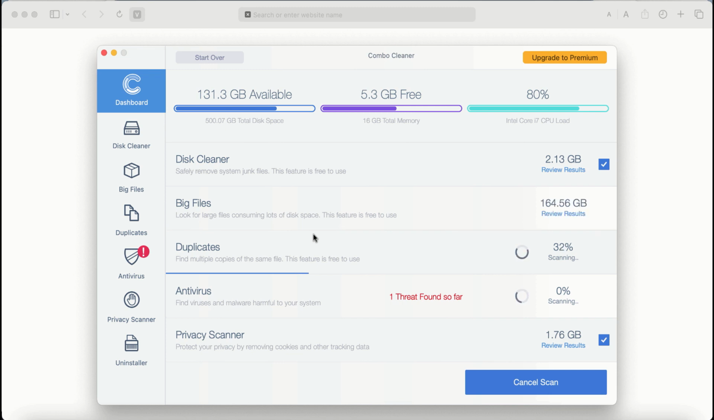The scanning duration depends on various factors, of course. It may depend on how infected the computer is. It may depend on how many hard drives are being scanned at the same time, and it may depend on some other factors too. So take your time, wait until the scanning by Combo Cleaner has been successfully accomplished.